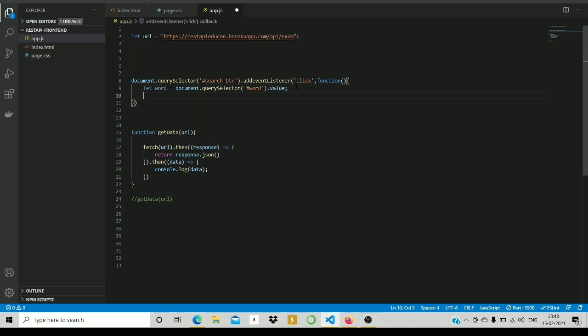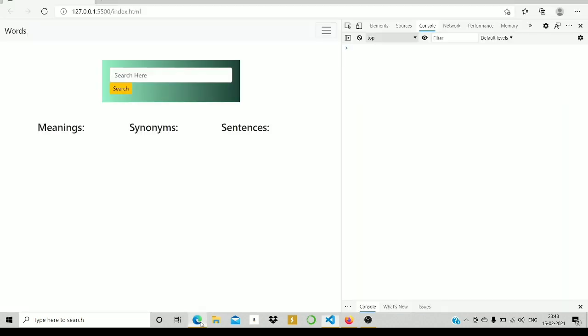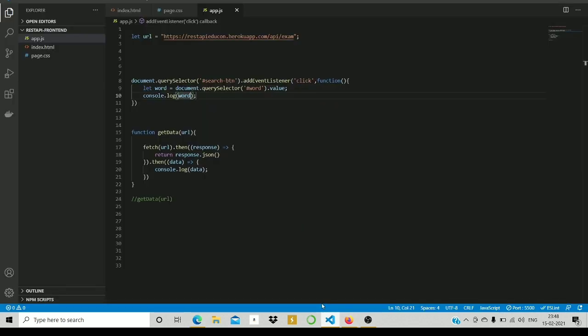Value, and I will just write console.log, and inside this I will put this word. So now if I go back and write, let's say, knife, yes, we can fetch this word. Okay, and the next thing we have fetched the value, and now we need to concat this particular URL, right? And this URL will be like this.